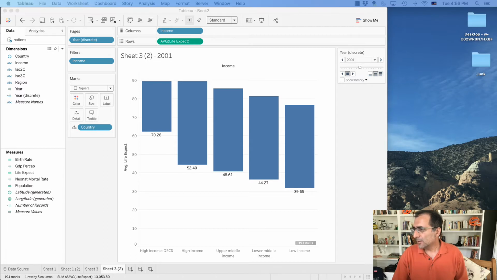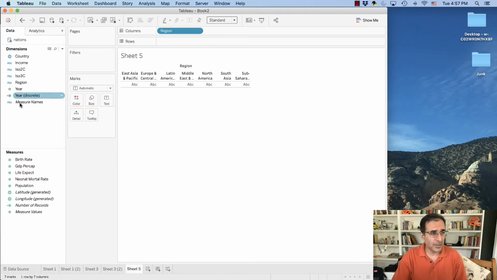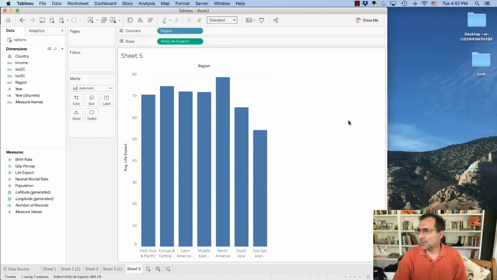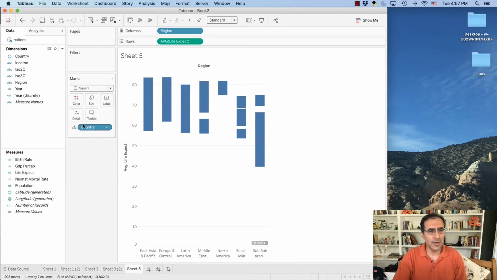Now, of course, the next thing is we can also look at it not from the income perspective, but from the region perspective. So income group, we now understand how it changes. Let's look at the region now. I'm going to get the region and then look at the average life expectancy. Let's change it to the average. Then I'll do the same thing: take country and put it in detail, change it to square, and make the squares a little bit larger so that it's smooth.